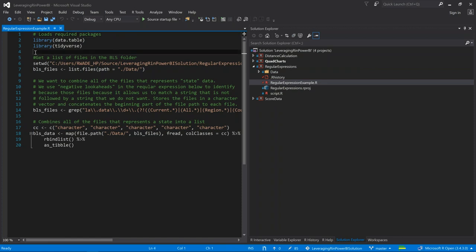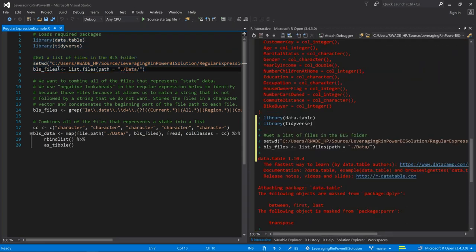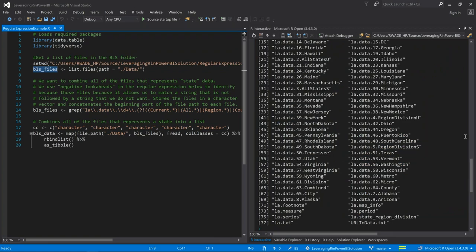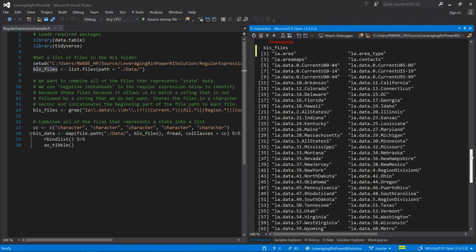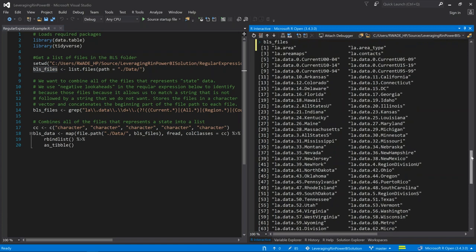And what I want to point out to you in this script is the ability to use regular expressions. So let me make sure that our data is good. Good. Okay, so in this directory, what we have is a list of files that represents data from the BLS. Now the underlying data is not important. What is important is that we only want to match files that represent a state name. And looking at the files that represent a state, we see some similarities in all those files. We see that it starts with this string, la.data.21.